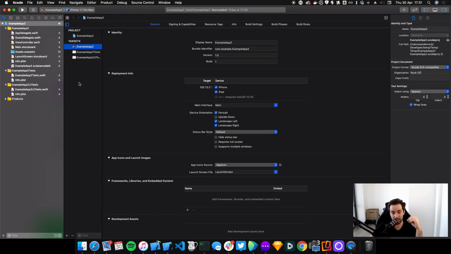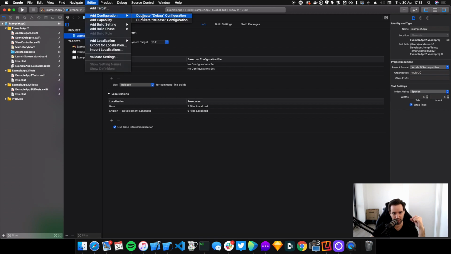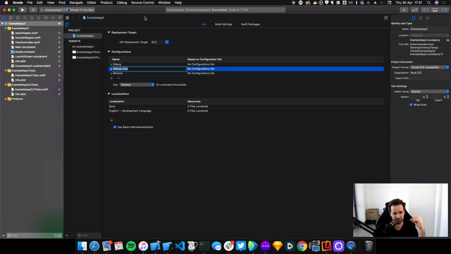Okay, so in order to add a new configuration, we're going to keep this one for our production code, but we're going to add a new one for our development code. So first I'll choose the example project here, not the build target, but the project itself. I'll head over to editor, add configuration, and I'll add a debug one because really we don't need another release one. We do want the debuggers in this code, and this is the development configuration. Cool.